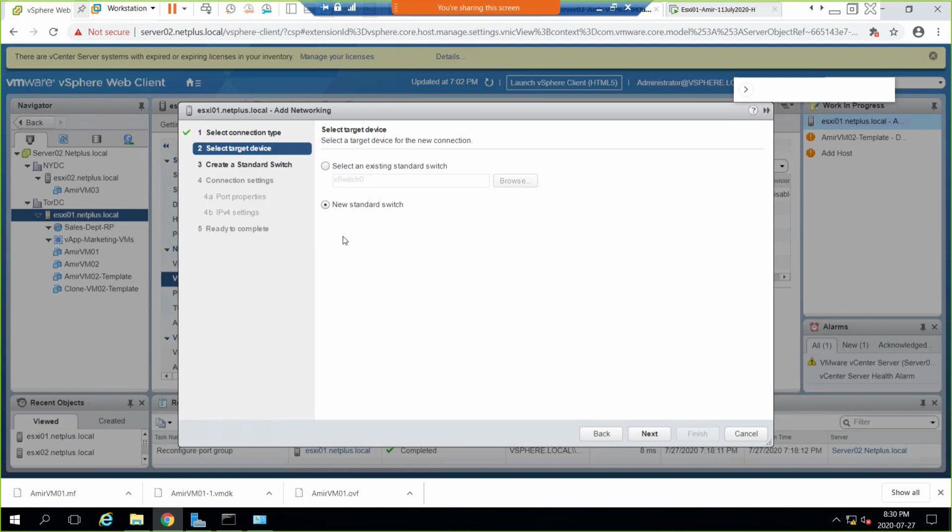That's the only reason. Suppose you have just 2 network cards, creating a separate switch would still send the traffic separately from another switch, but it's not going to be good then. It's the 2 network cards bearing the brunt of everything. So the better thing would be to just stick to the main switch if you have only 2 network adapters there. So new standard switch here, let's select that and click Next.